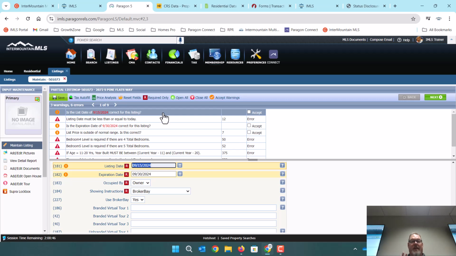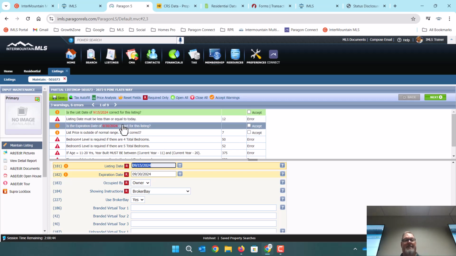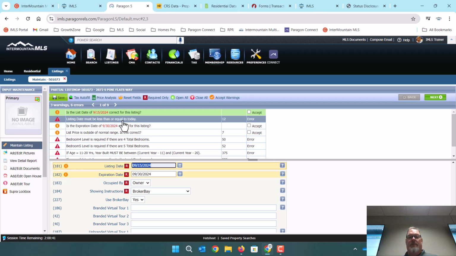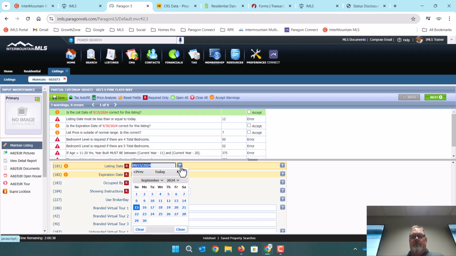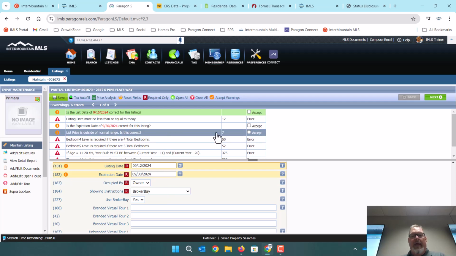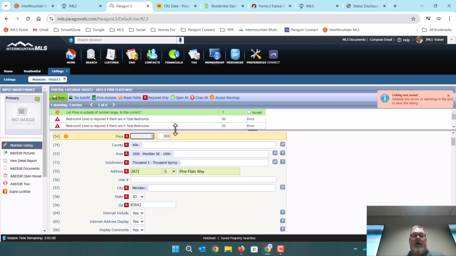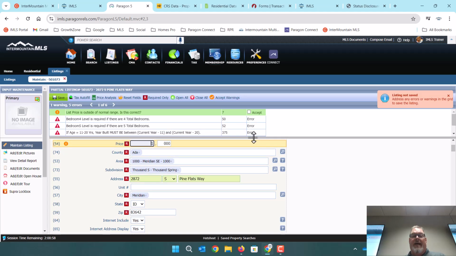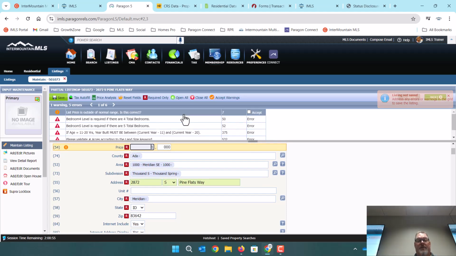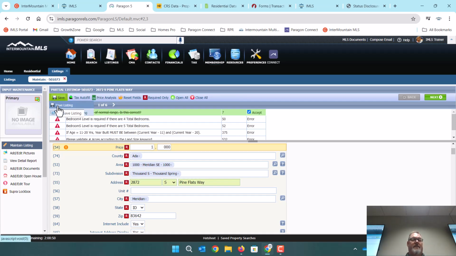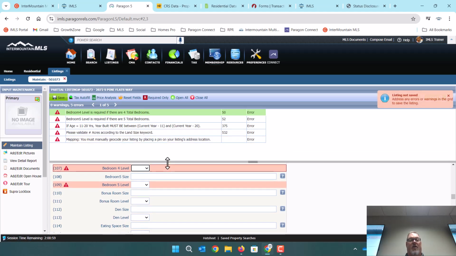So first it wants to know if the listing date is correct, and it says listing date must be less than or equal to today. So I can't put the 15th on there because today's the 12th, but I could put before the 12th. And if the dates are correct, I just check the accept box, and now when I hit save listing again, it won't bother me with those. Now I do have one other one that wants me to verify if it's correct, and that is the price. I put $1,000 in for my price range, but if that's what I want, I can hit accept and it will take that. So now when I hit save listing, what I'm seeing here are the errors.